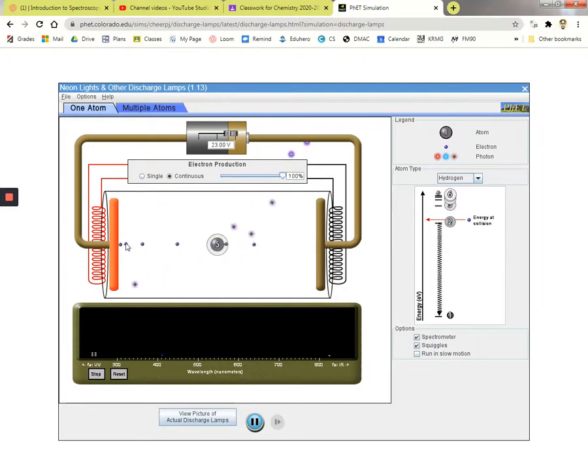As energy comes in here, it gets absorbed by the electrons, which bounce up in the air, and then as they fall, they let off different wavelengths of light. You can see down here on the spectrometer the different light peaks that you're getting from that.